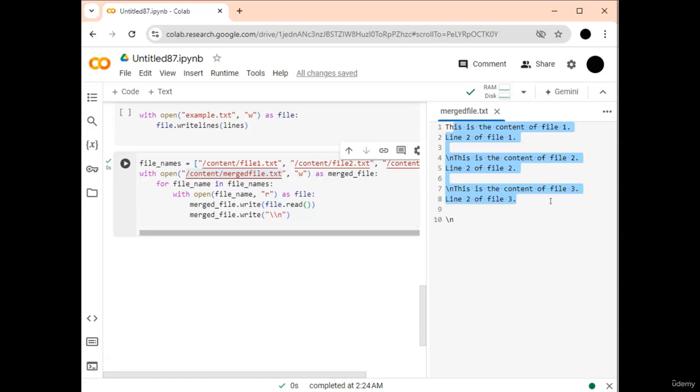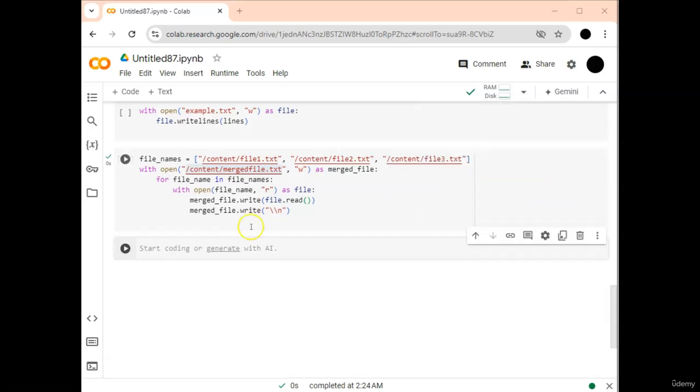Now, let's talk about merging CSV files. CSV or comma-separated files are commonly used for storing tabular data. Merging CSV files involves combining the rows from each file into a single CSV, typically including headers only once. Let's look at an example.